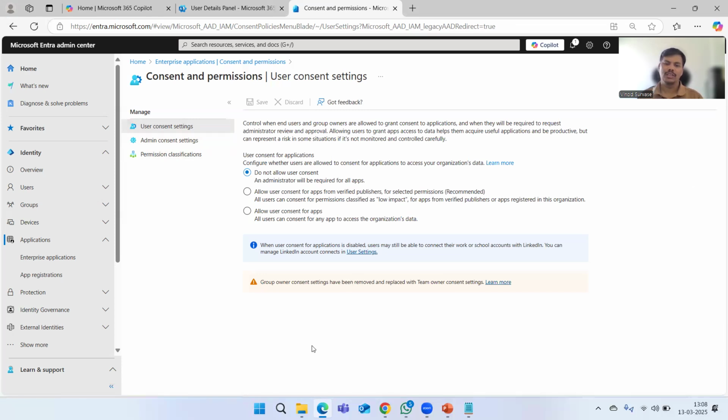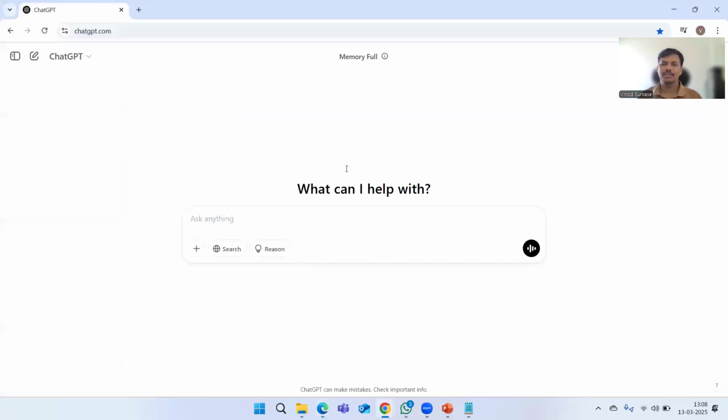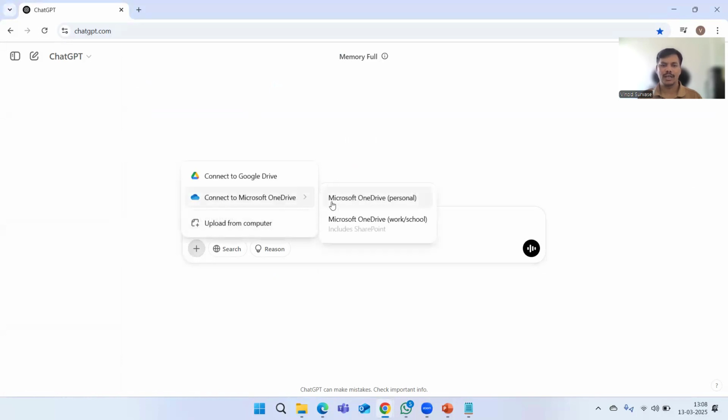Also, now I'm going to jump on to the ChatGPT application, and from there I'm going to show you how we can add, let's say I'm logged into ChatGPT here, right? But before that, I will show you where we can use a work or school account. From here, you can see connect to Google Drive, and from there, users can upload any files to the ChatGPT context.